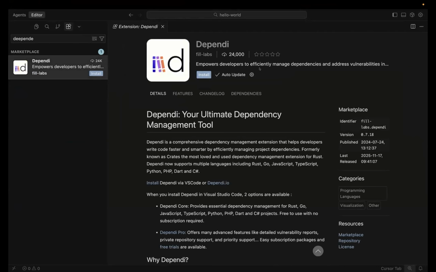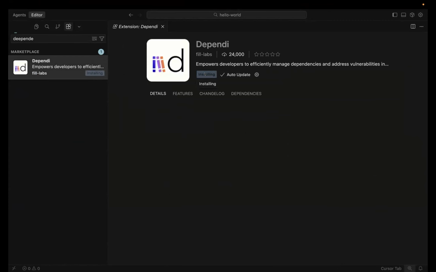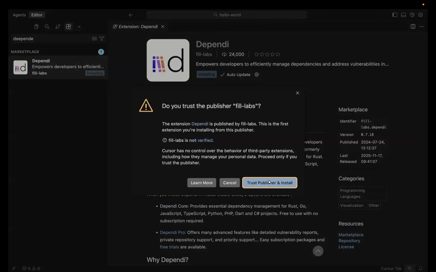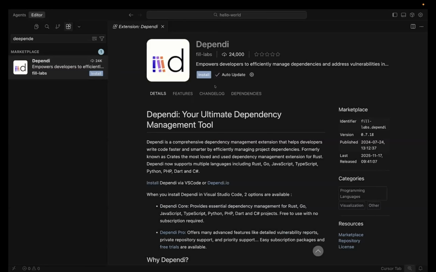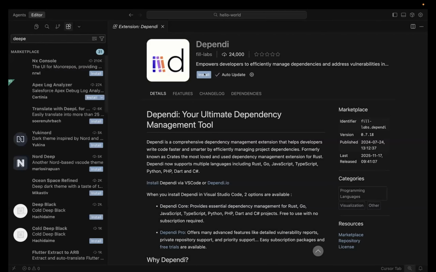It empowers developers to efficiently manage dependencies and vulnerabilities? Okay, I feel pretty vulnerable. I'll add this. I'm not sure this is the one. How do you spell it? I think it's with one E. This is the one? Yeah. Okay, so Dependi is installed. It's just that the number of downloads is less than the VS Code one, so I wasn't sure. 24,000, so it feels pretty good.